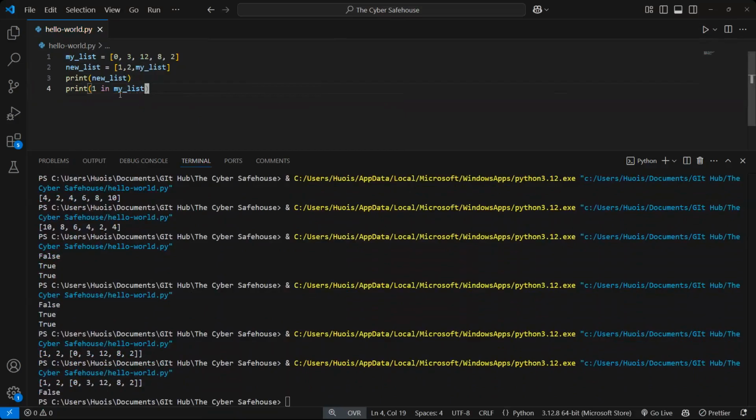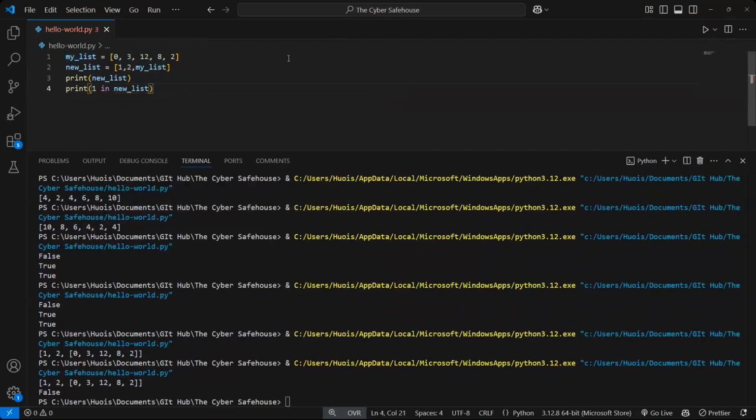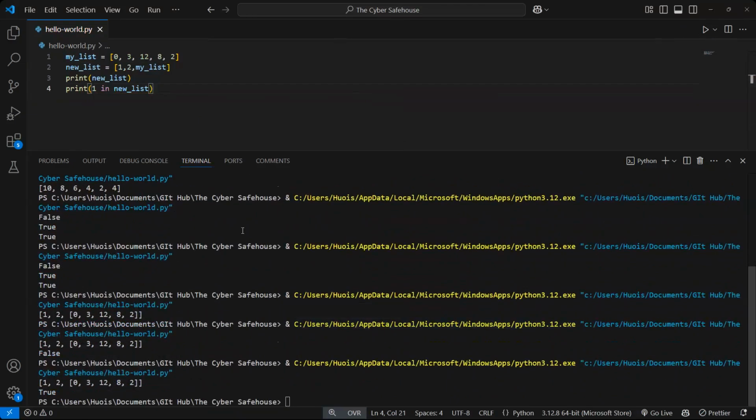So what if we check whether it's a new list? All right, is 1 in new list? True, right? What if we check if a value that was inside my list is in this new list? Let's say we check 0.